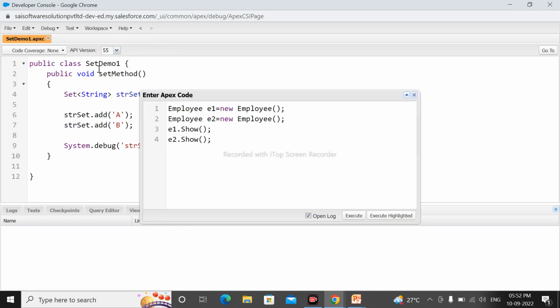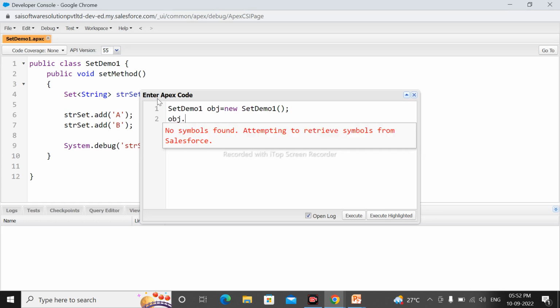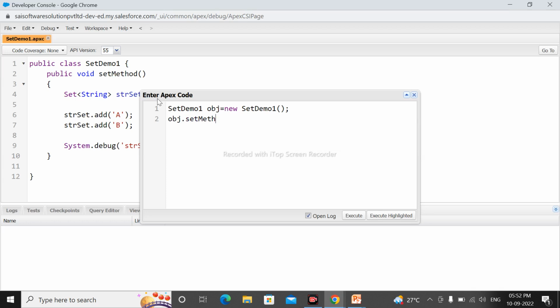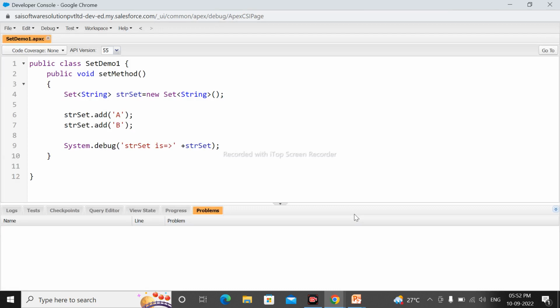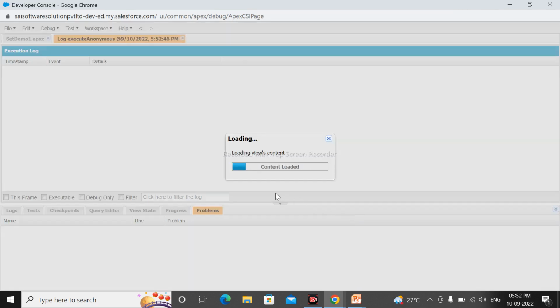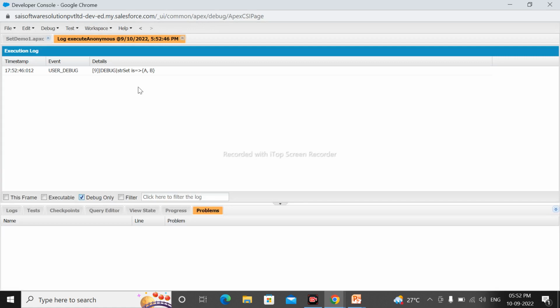Go to Debug, open the anonymous window, and create an object here. The class name is SetDemo1, the object name is new SetDemo1, and the name of the method is setMethod. Click Execute. In the debug only view, we can see the set contains the values a and b.